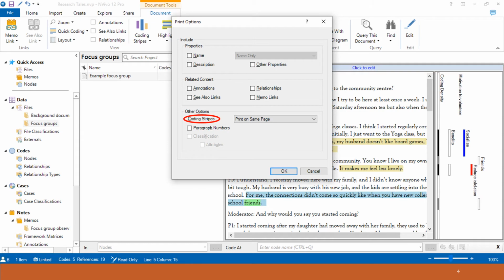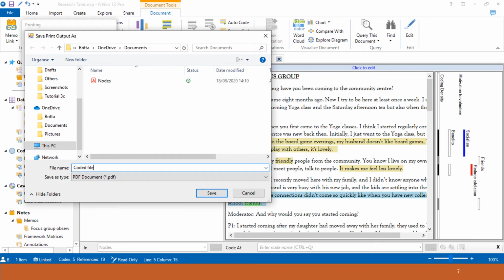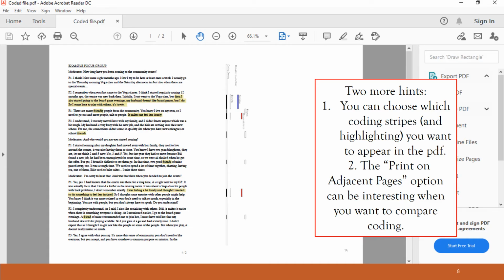Then we get to the print options, and there you can already see that it mentions coding stripes. As you can see here, it gives you different options. I just went for print on the same page. After I clicked OK, I get here and I can obviously print the document with a printer, but what I'm interested in here is to print it to a PDF, and after selecting that option, I click Print. And then I just need to name the document and decide where I want to save it and click Save. And this is how the PDF document then looks like.